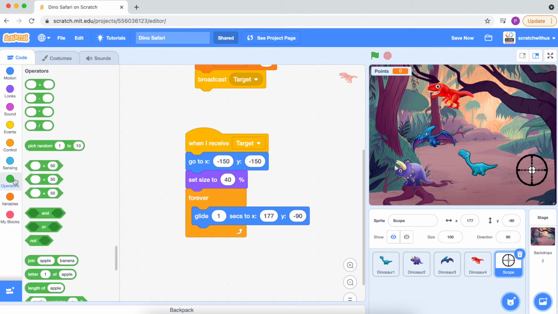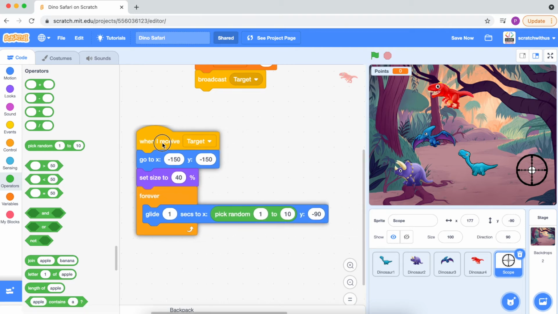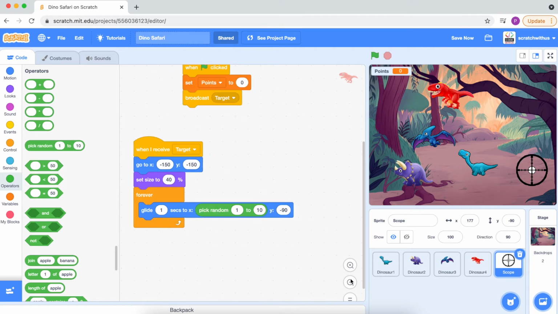Now pick random coding block, grab it, hold it, and drag it out here. Now before we put it in, make sure that when you're hovering it over the X value area that it glows. You see if I get too far it stops glowing, but once I pull it down it starts glowing and I can let it go. As you can see, it has stretched. Let me zoom out just a little bit and continue.